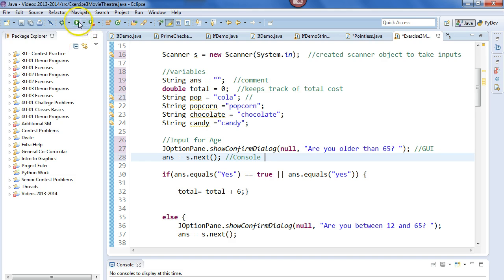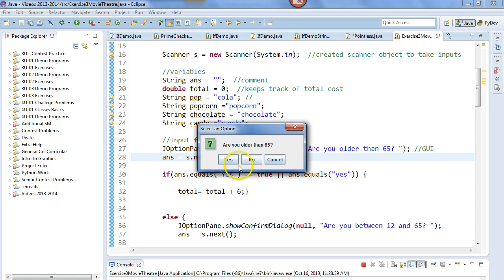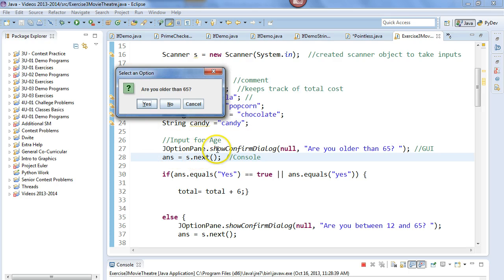So if I run this, what's going to happen? Assuming that it runs, here it goes. There it is. So they've created this show confirm dialog that says, are you older than 65? Not what we're looking for exactly in this case. What we're actually looking for the person to do in this program is to actually input their age. So just for the sake of this example, let's just put yes.